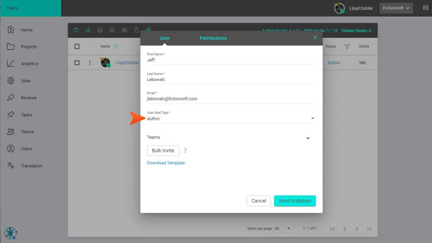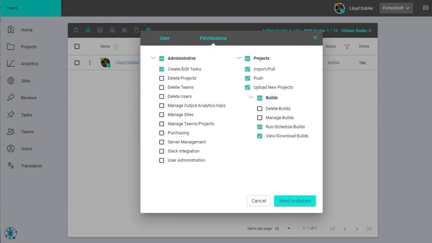If the user is an author, you can click the Permissions tab to choose the rights you want that person to have. The Permissions tab is not used for subject matter experts or viewers. By default, authors will be granted most of the permissions regarding Flare projects and builds, unless you decide to remove those permissions. There are also several administrative permissions that you can give to authors.